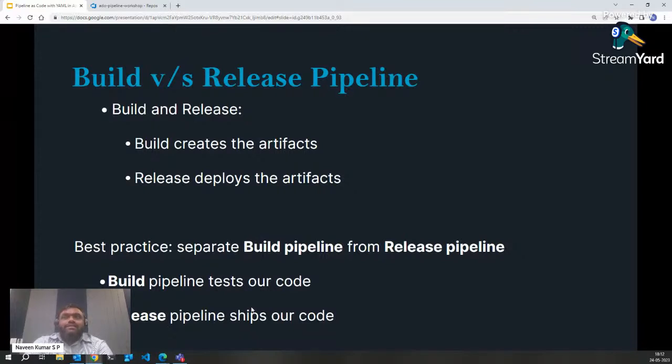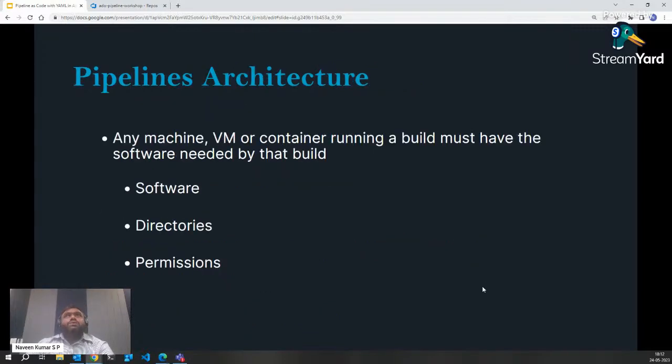But again, DevOps is more of a culture rather than a process or procedure. So it depends on how your team is and how often or how fast you are doing the deployment. You could combine both of them together as well. It's totally possible. There is no hard rule that you have to have a separate pipeline. It's your call.